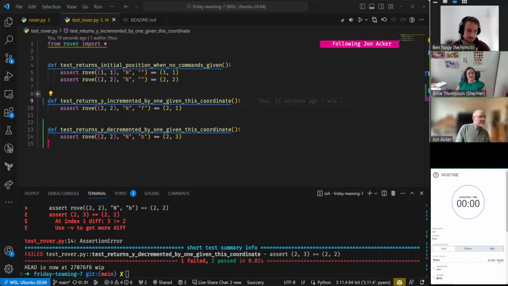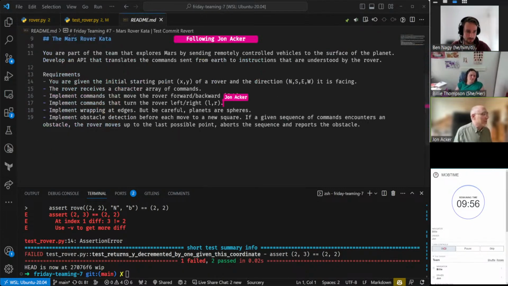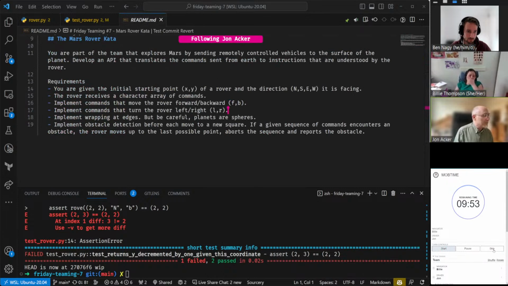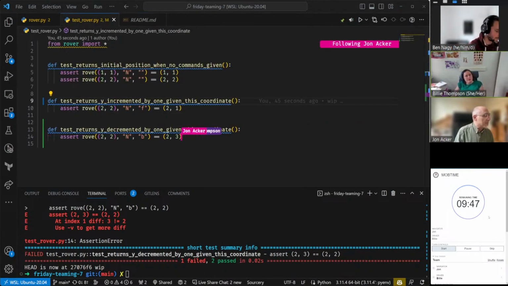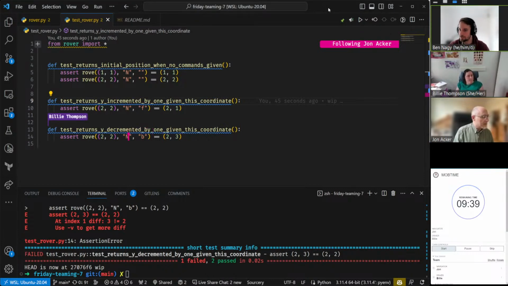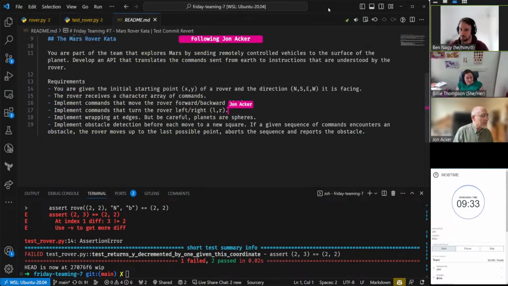Okay, so what's next? What is probably the next simplest thing to do? We could turn left and expect to be facing east. Interesting. How do I know which direction we're facing? We're facing north. Is that an output from the function? No. So the direction the rover's facing isn't returned from the function. At the moment, no. That's a good point.